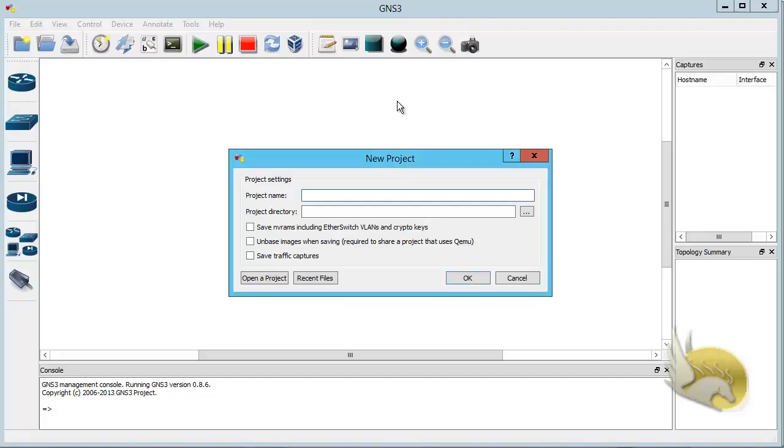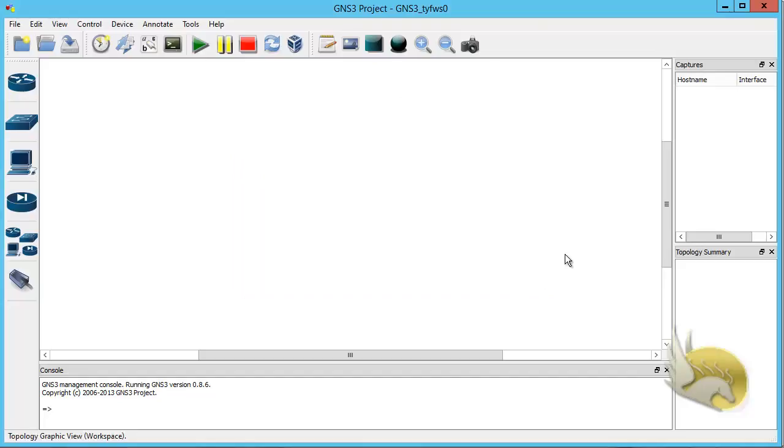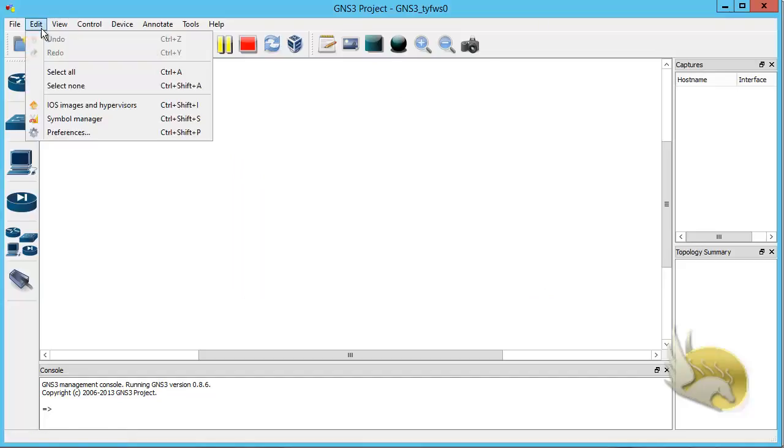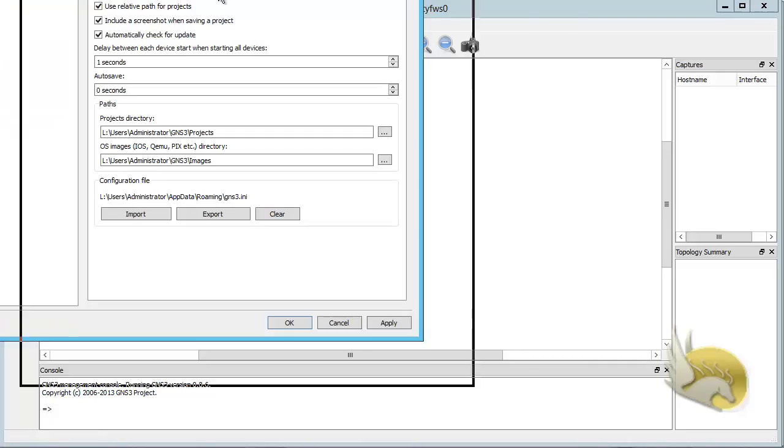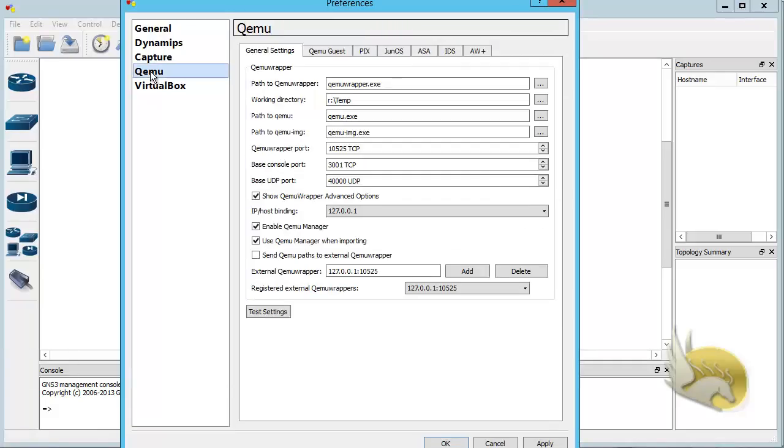Next phase is to configure GNS3 for my purpose. So I cancel this out, go to Edit menu, select Preferences from here, and go to Qemu. And from here you can see some configuration. I just want to make sure that the configuration is okay. The working directory, you can change it.